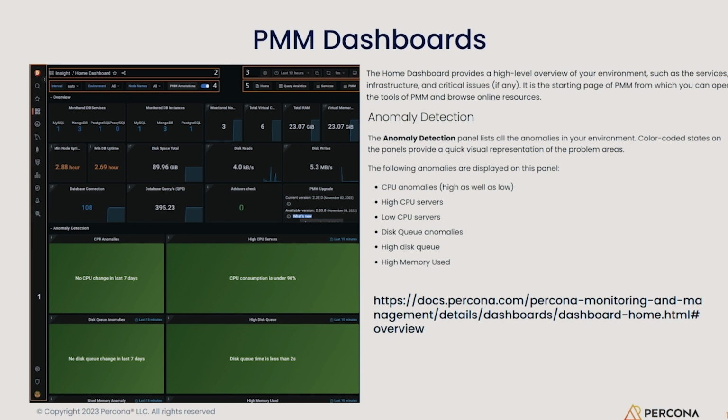PMM already comes with some dashboards that are useful for any type of database deployment, right? So if you want to monitor your database on prem, you don't have to change anything. If your database is on a VM, you don't have to change anything. If your database is on regular containers, as long as PMM can collect the data, you don't have to change anything. And that also applies to Kubernetes, right?